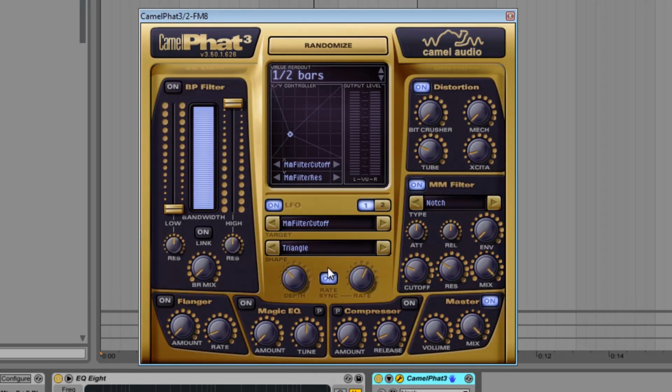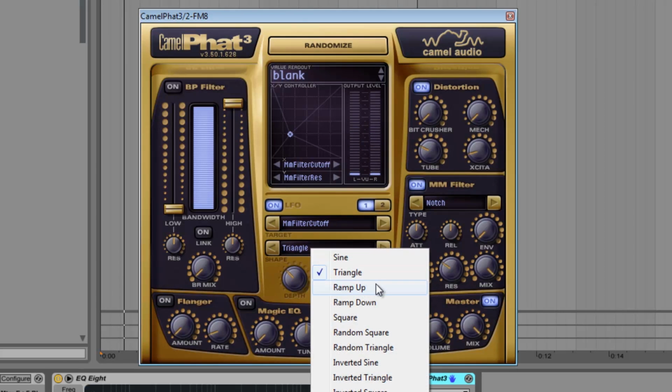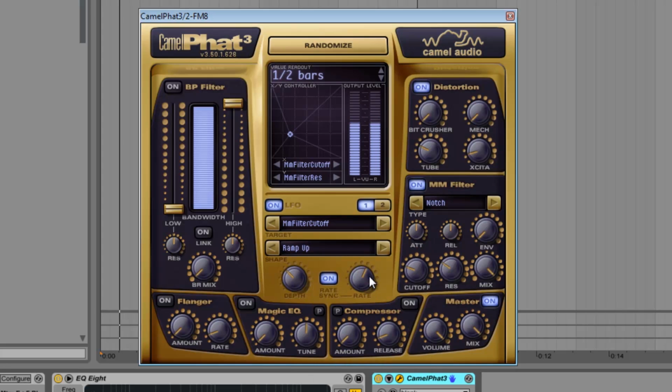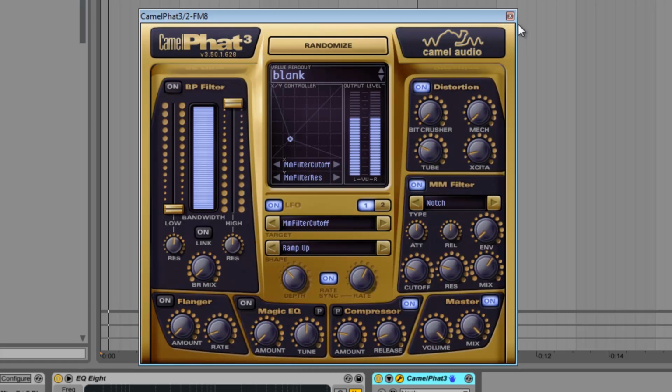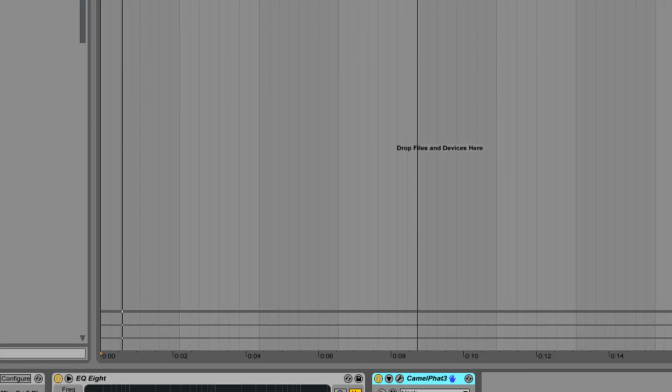Let's try changing the waveform. Let's see what a ramp up does. Sounds pretty good. I can turn up the resonance a bit. I think that sounds pretty good. Turn down the mix a little bit. And let's see. Add some compression maybe. That sounds pretty decent.